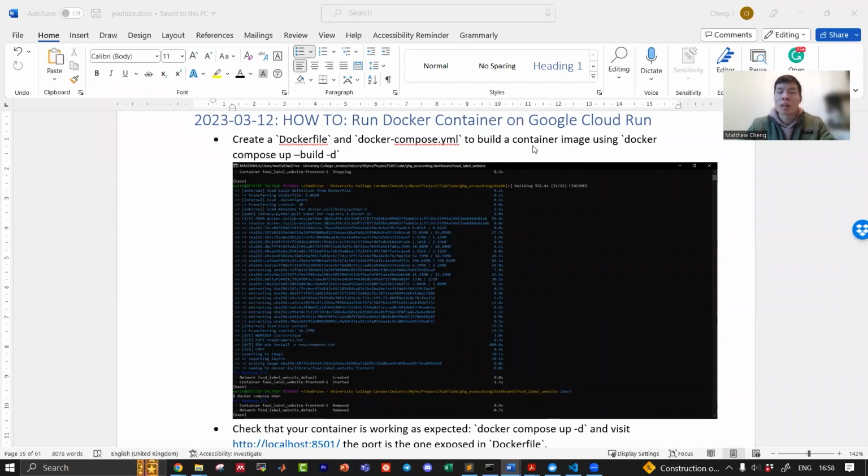How to run a Docker container on Google Cloud Run. That's today's video. Let's dive into it.